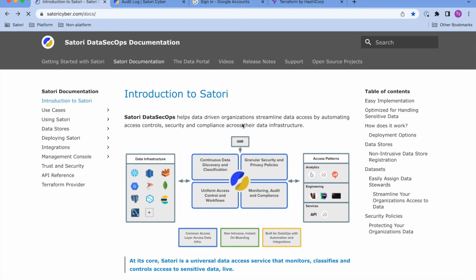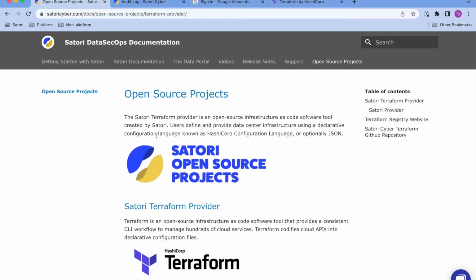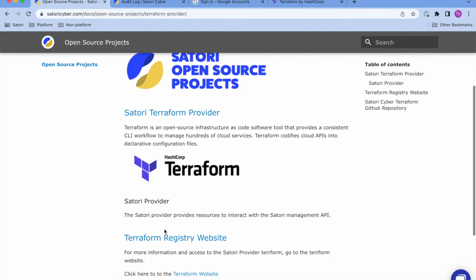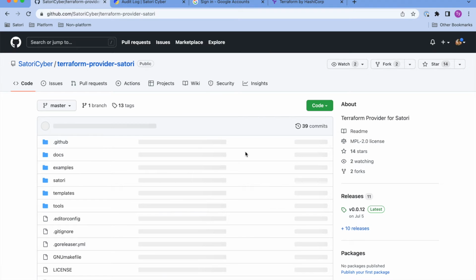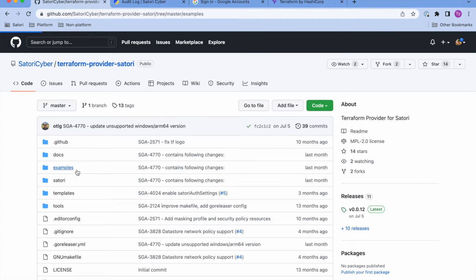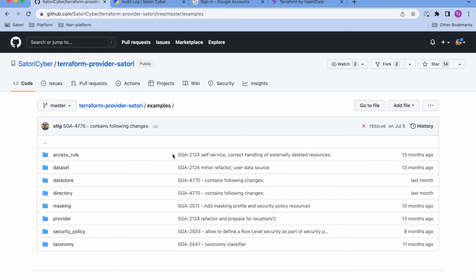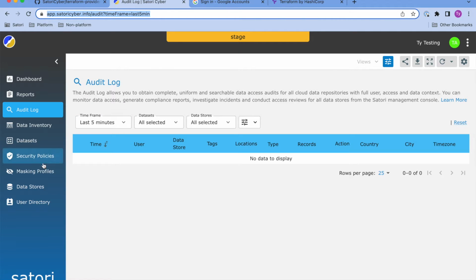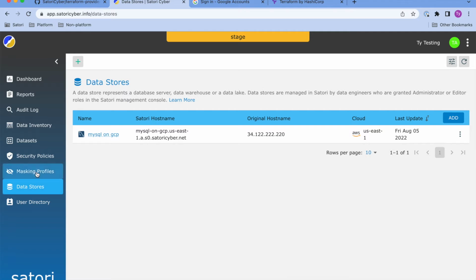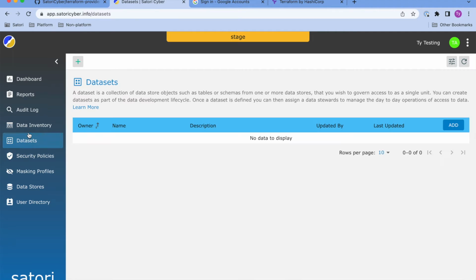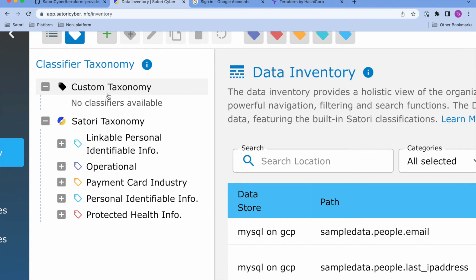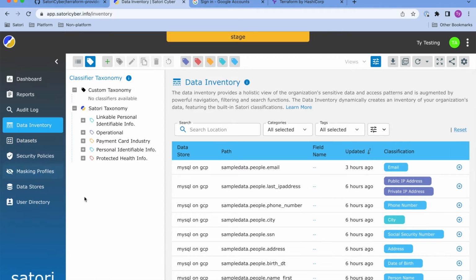Satori ships with an open source project, which includes a ton of Terraform examples. You can click through right here to the GitHub website, and it'll take you to the GitHub project, and in there are several example subfolders. So we have an empty Satori installation. It has one data source, no masking profiles, no security policies, no data sets, no custom taxonomy, and we'd like to do a before and after and see what that looks like.